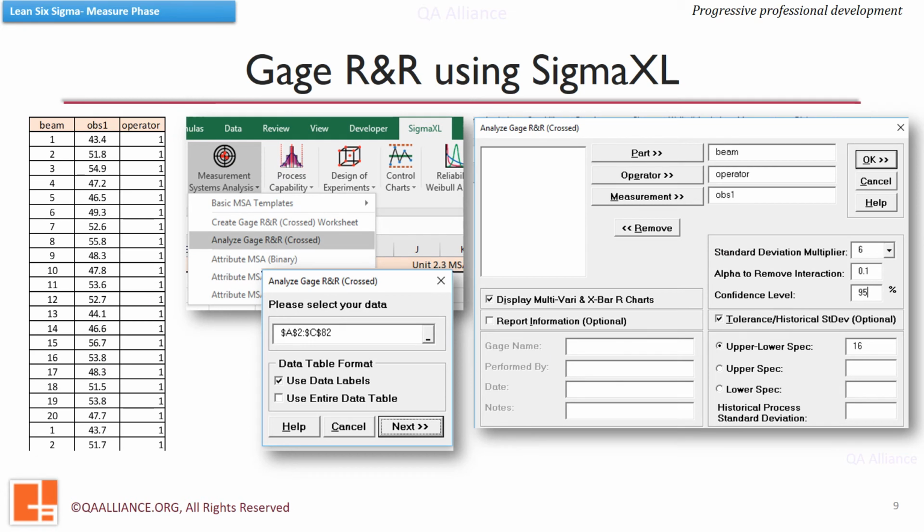Once data is prepared, go to Measurement System Analysis again, select Analyze Gauge R&R, Crossed, and select the data. In the dialog box, select the headers for part, operator and measurement. The standard deviation multiplier is put as 6 here, as Sigma Excel takes it as a default value which is used in process capability. However, we can choose 5.15 as multiplier, which is common in automotive industry.